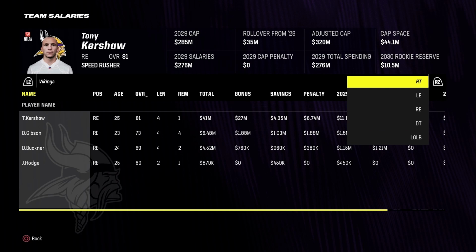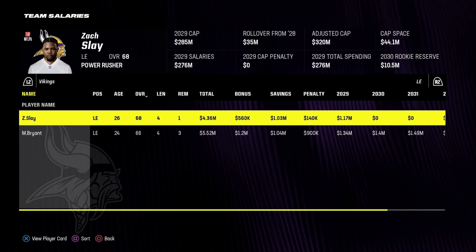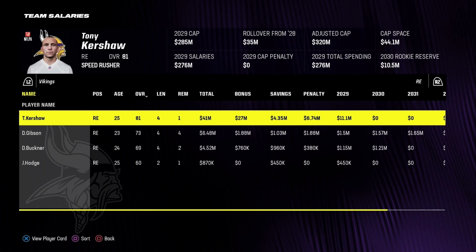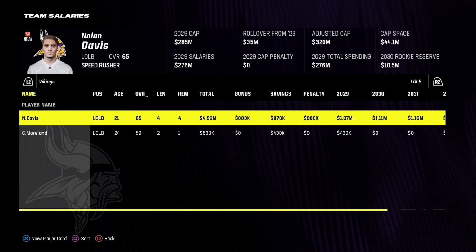If there's three positions that you should always try to pay and find the best players for, it should be the left end, right end, and defensive tackle. They're very, very important to the overall structure of your defense. Same with outside linebackers. Now, this depends on what kind of defense you're running. If you are running a 3-4, then you need edge rushers.